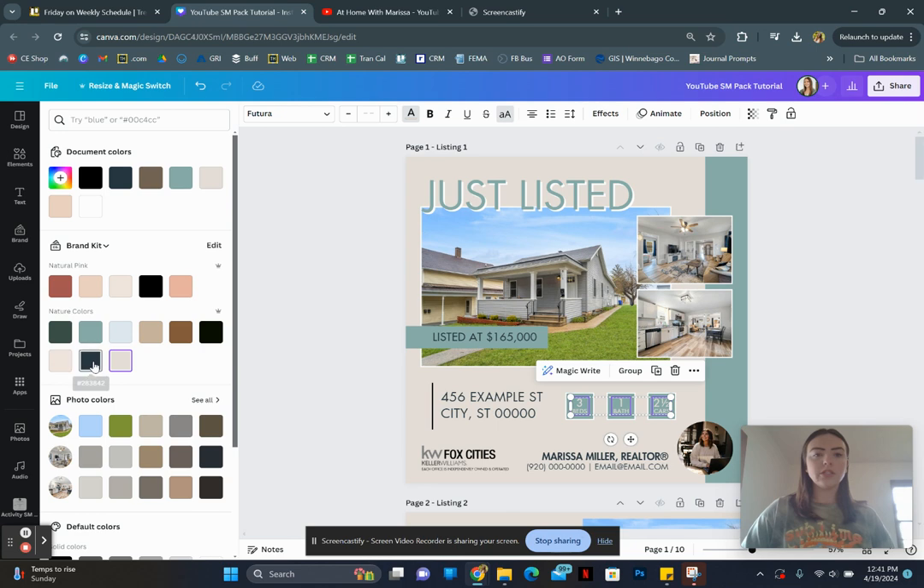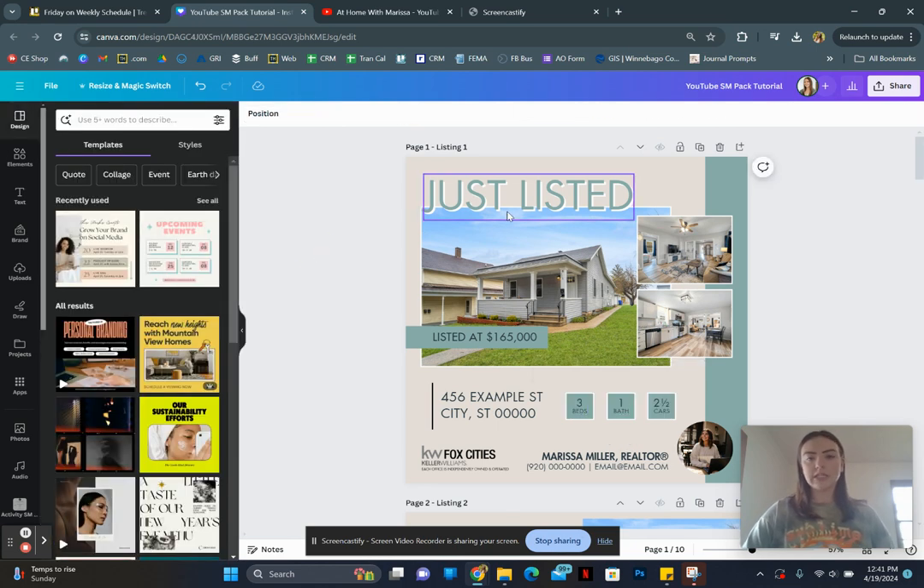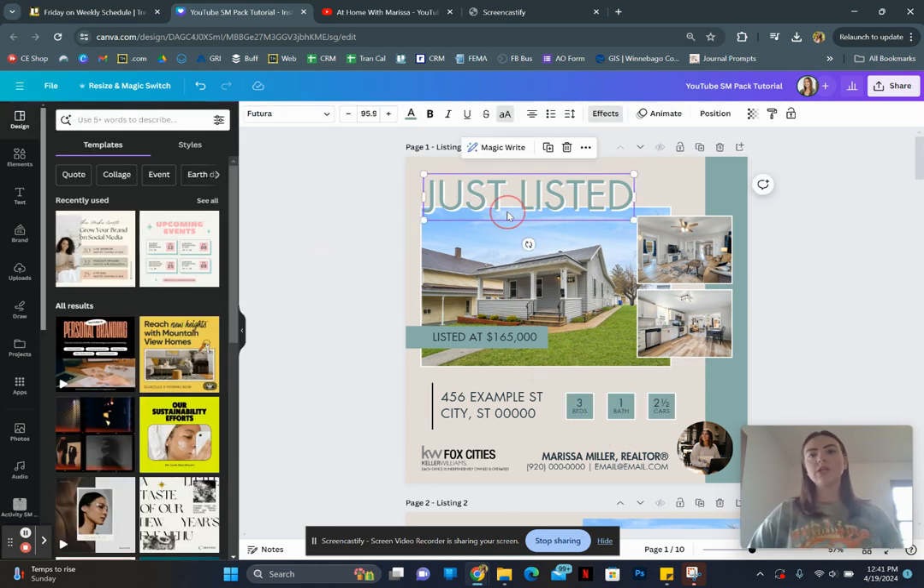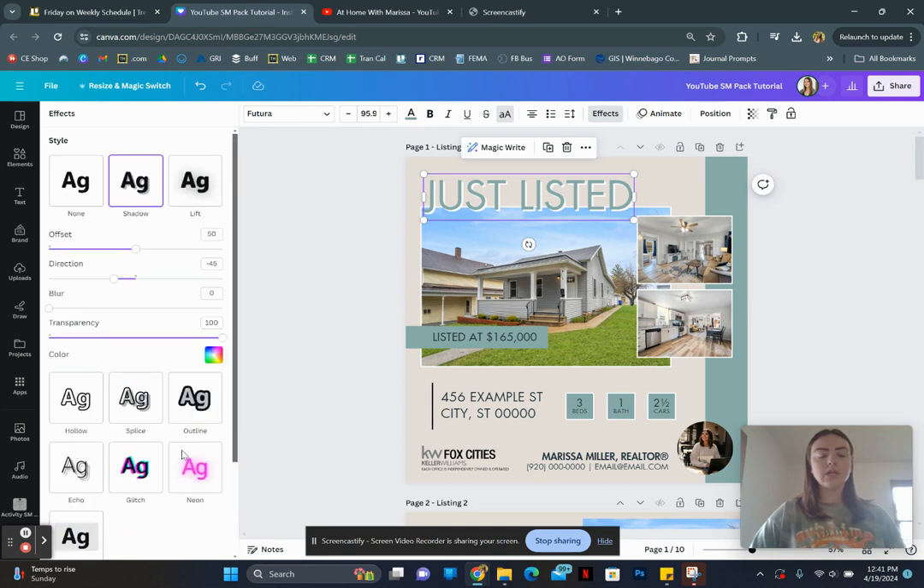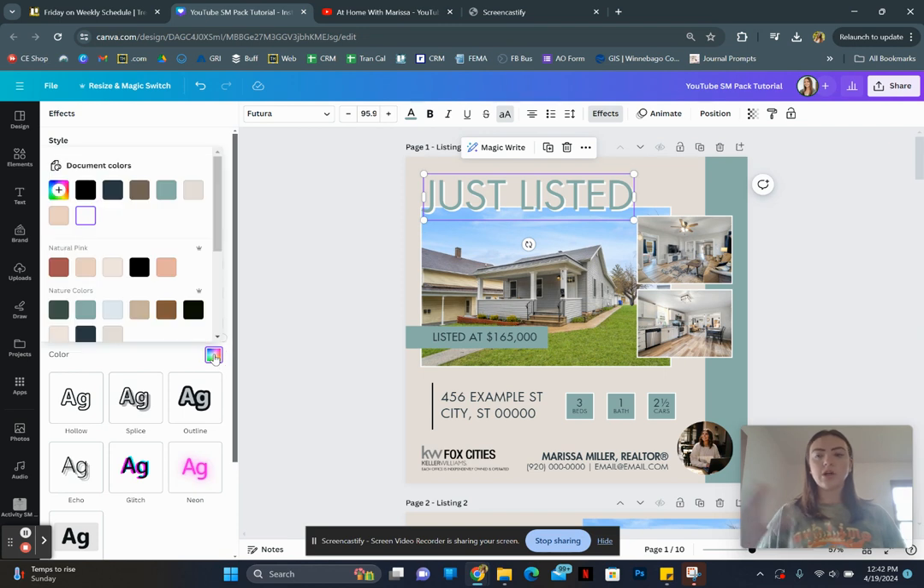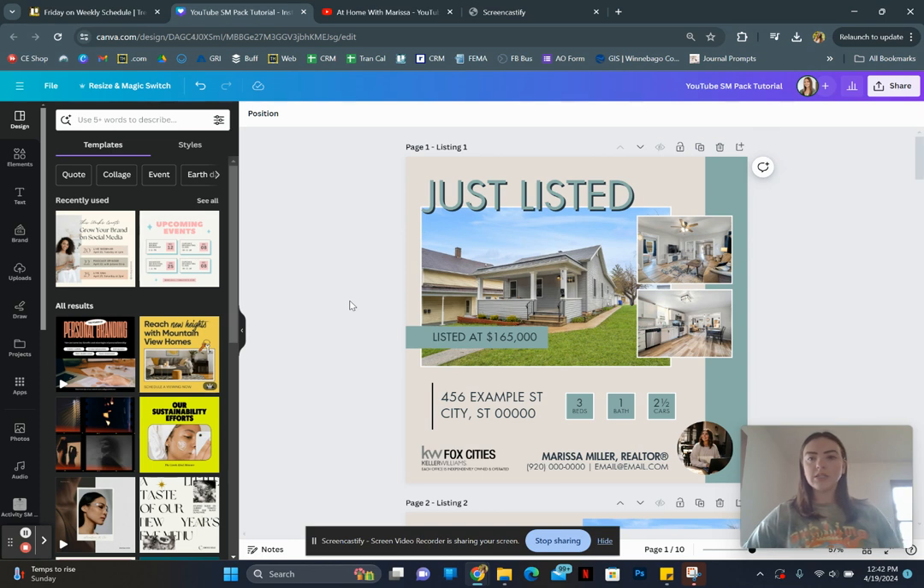And then I'm also going to change the effect on this just listed to not be white. So if I click on this and I go up to effects, there are tons of different effects you can use. You can even curve your text or give it a background. But we have shadow on right now, so this is going to change the color of your shadow. If you want to change the color of your font, you have to go back to this text color box up here. But if you want to change the color of the shadow, which is currently white, I would go into effects and I could change it that way. So now our template is looking a little bit more like ours.